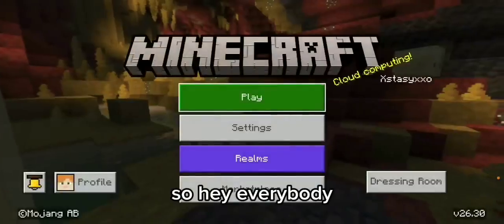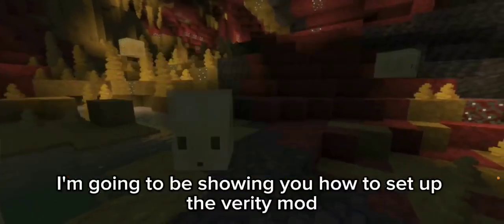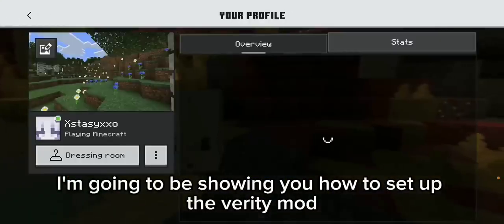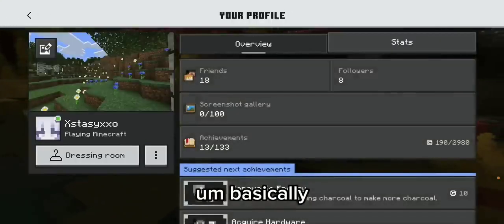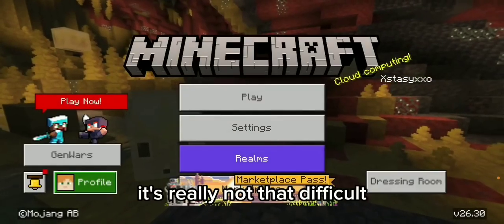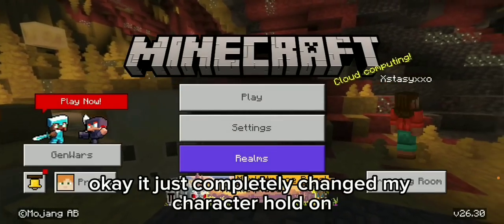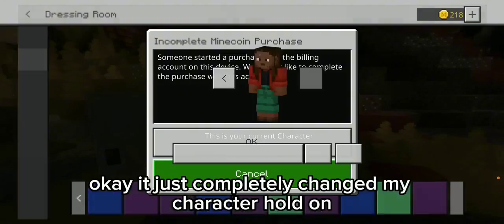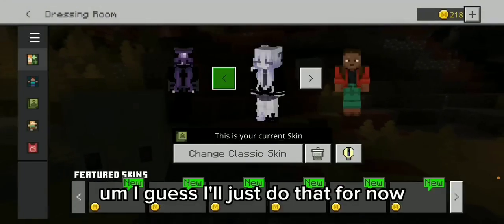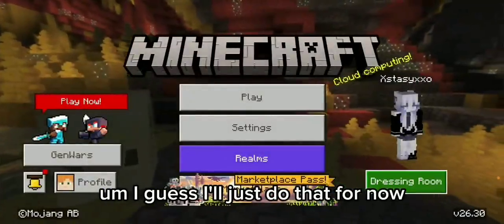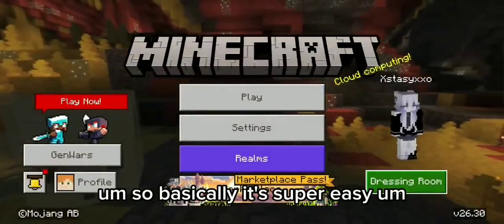Alrighty, so hey everybody, I'm going to be showing you how to set up the Verity mod. Basically, it's really not that difficult. All you have to do is, wow, okay, it just completely changed my character, hold on. I guess I'll just do that for now. So basically, it's super easy.